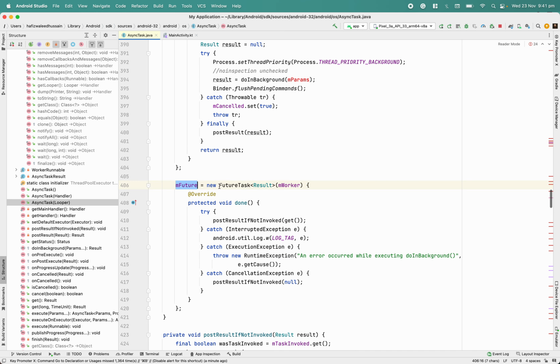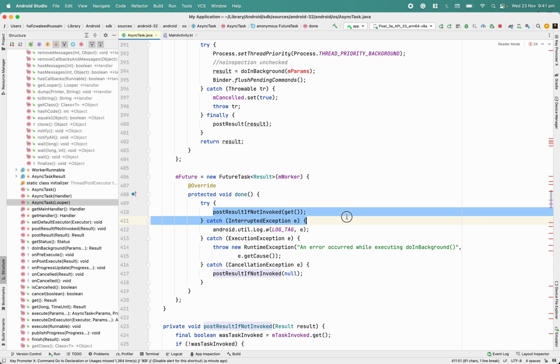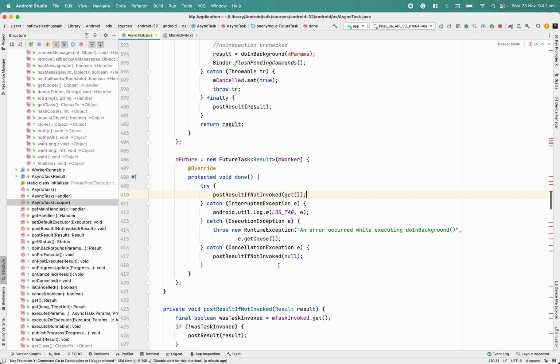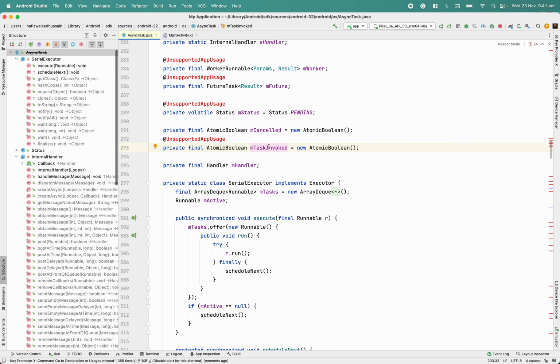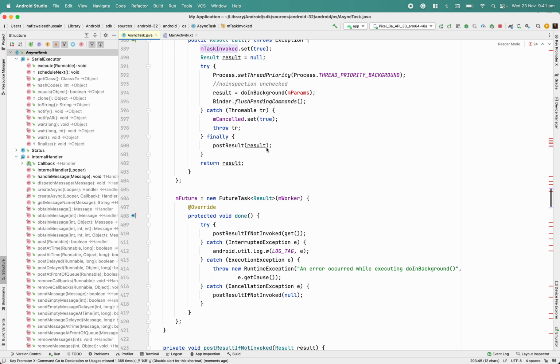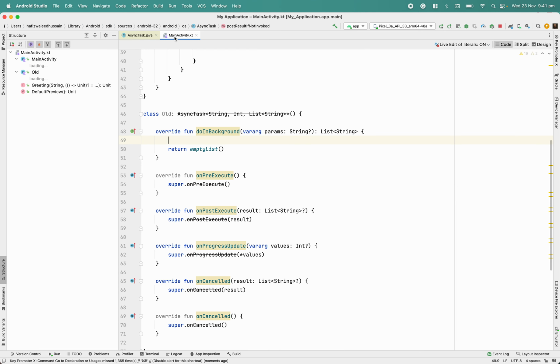So now here they created a new future in a constructor, m worker is given here, and then it calls post result if not invoked get, then post result if not invoked. Post result if not invoked is saying okay task, what is m task? Okay, this is again an atomic boolean, and then this post result is, I think, this one.